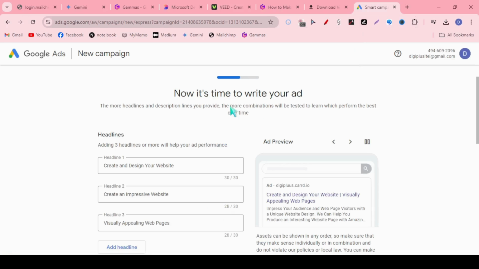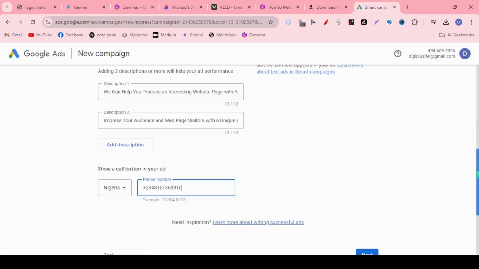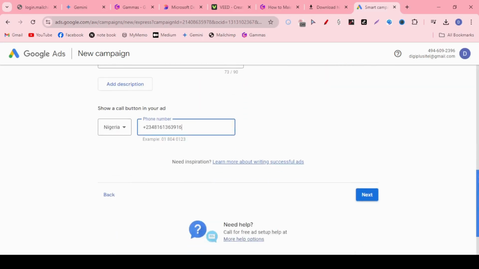Now it is time to write your ad. So the next thing we have to do now is to fill out this form given to us. Do the necessary things and then move to the next step. Alright, so scroll down, click next.